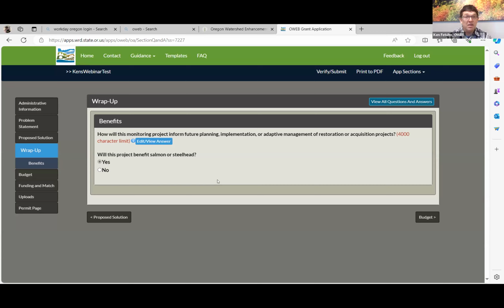This last one, straightforward. Will this project benefit salmon or steelhead? Yes or no? If it's yes, keep in mind at time of grant agreement, if you get funded, we'll be asking you to fill out some additional metrics for our reporting to NOAA Fisheries. So with that, I'll pause, see if Greg has anything to add.